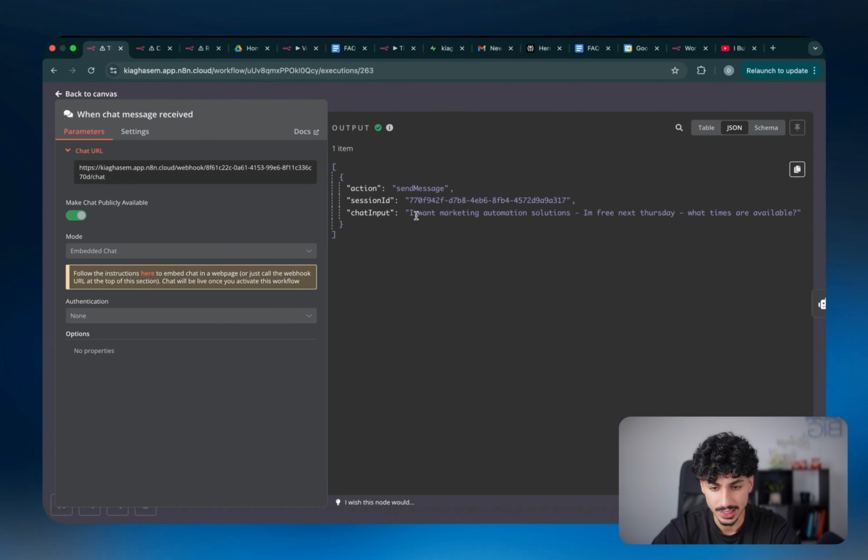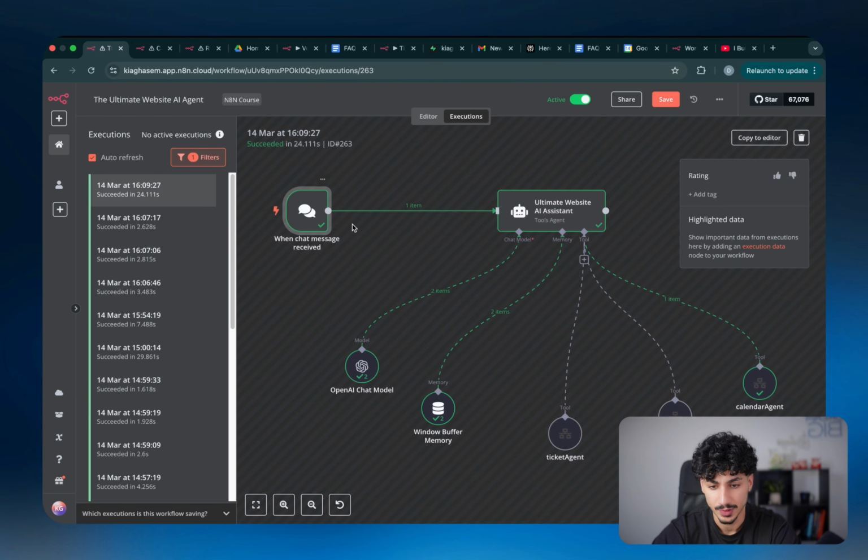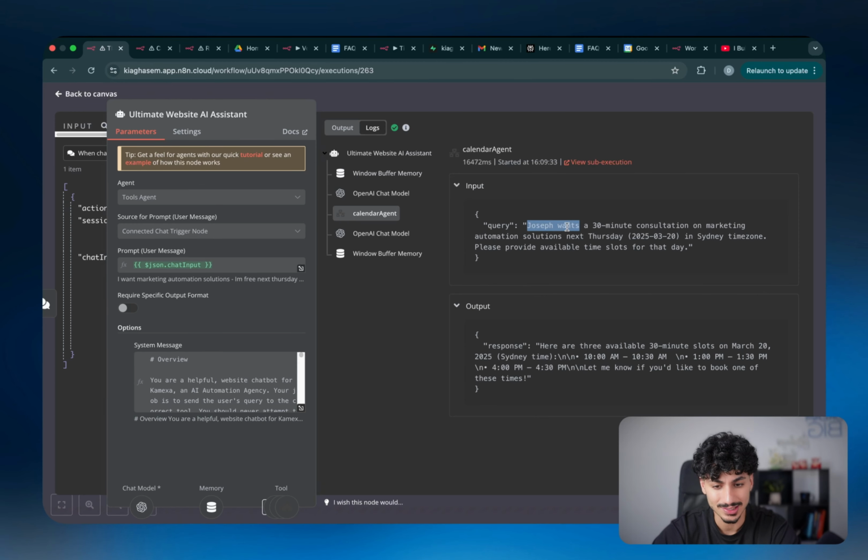And over here, if we go to the most recent trigger, you can see that once the message came in saying I want marketing automation solutions and that I'm free next Thursday, the agent actually engaged the calendar agent with a query that said, Joseph wants a 30-minute consultation on marketing automation solutions next Thursday in Sydney time zone. Please provide time slots for that day.